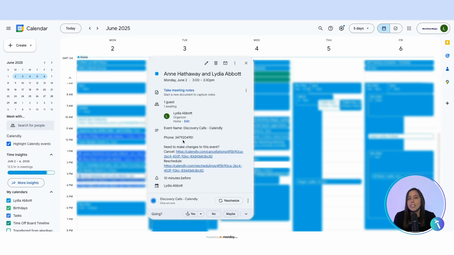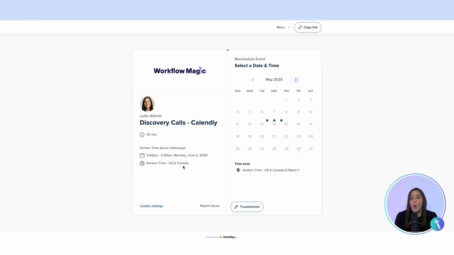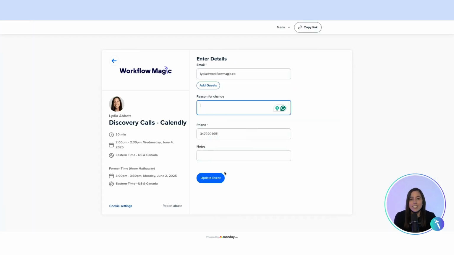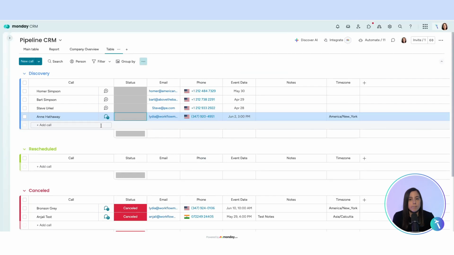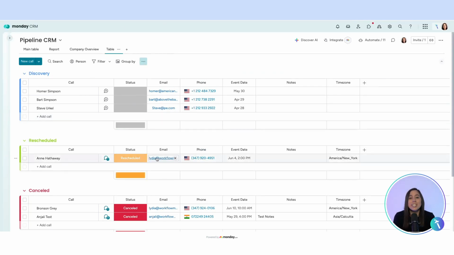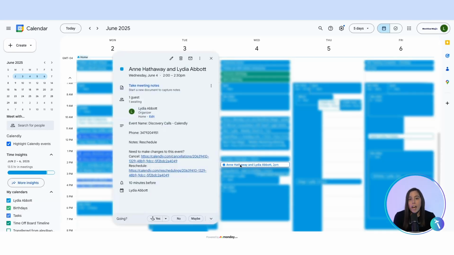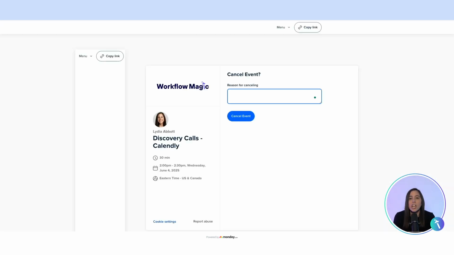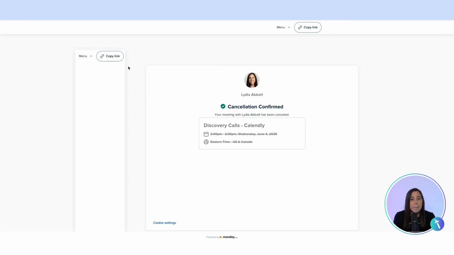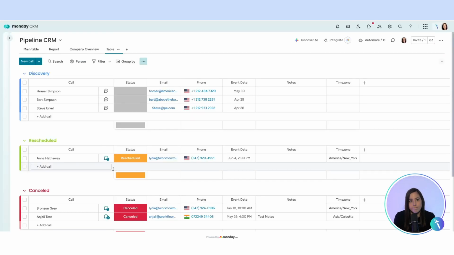Now, let's try rescheduling that meeting. Once we do, the system finds the item, updates the date, and changes the status to rescheduled. And finally, if the event is canceled, we'll cancel it on Calendly, and just like that, our CRM updates the status to cancel, so our team knows what happened and can follow up if needed.